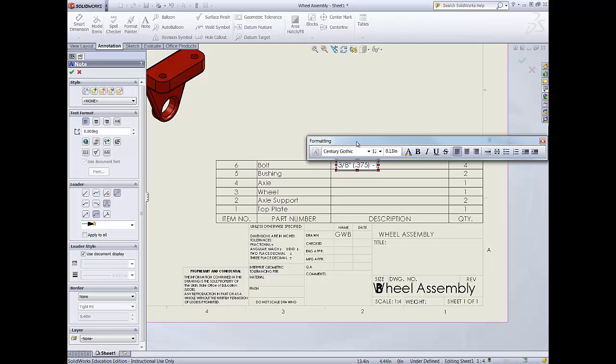Get my numbers right. Oops, caps lock on that. 1B. Type them up here, and let's do a 16 UNC for the threading on there.